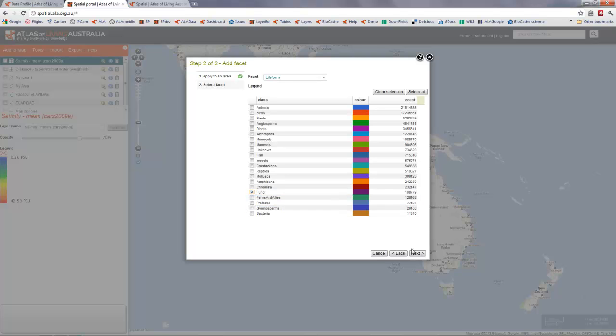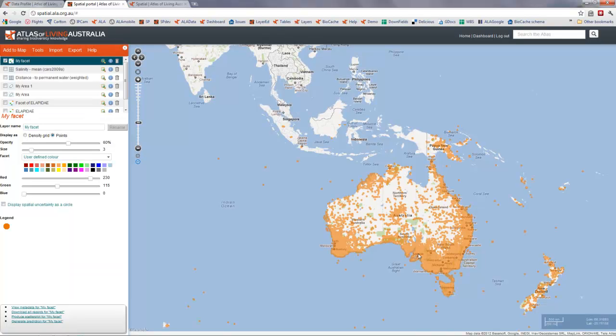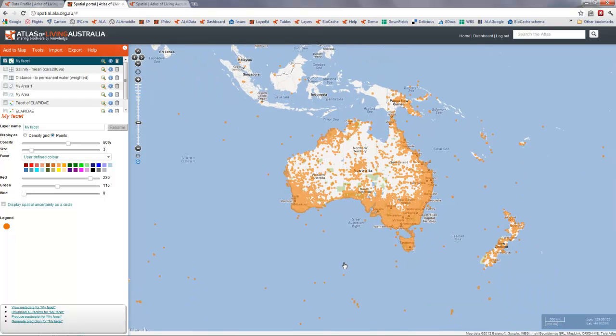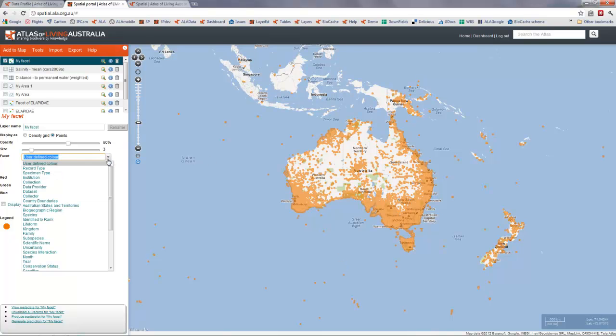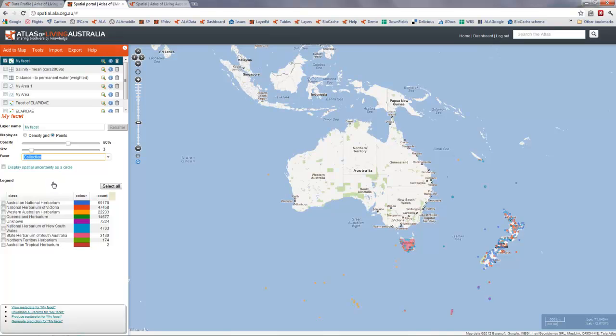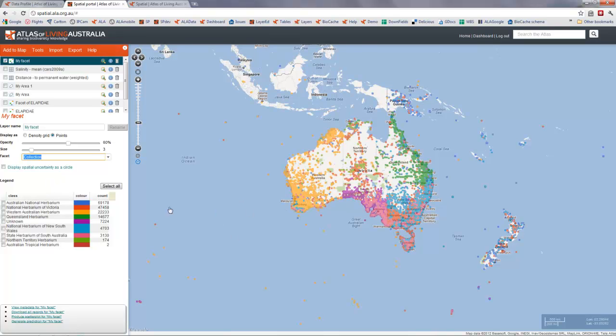This is the number of records associated with that in the whole of the atlas. In this case, 168,000 roughly. What it's going to do is it's going to map that facet. So in fact, there's all the records of fungi in the Australian region. So what we can do now is just do what we've done with anything else. We could actually facet the facet on the collection type. So there is the coloration of the fungi for Australia, broken down by the collection that the fungi came from.